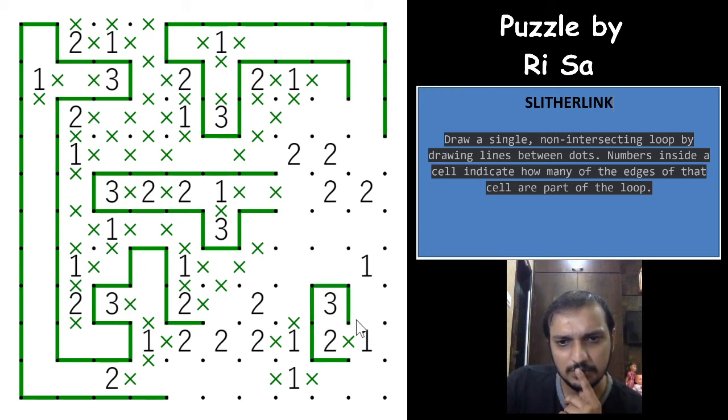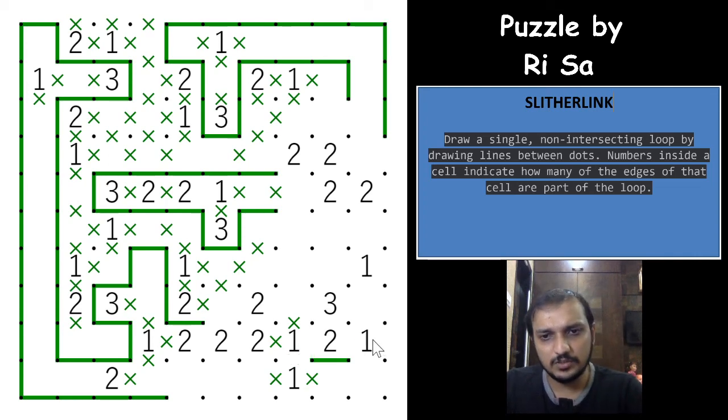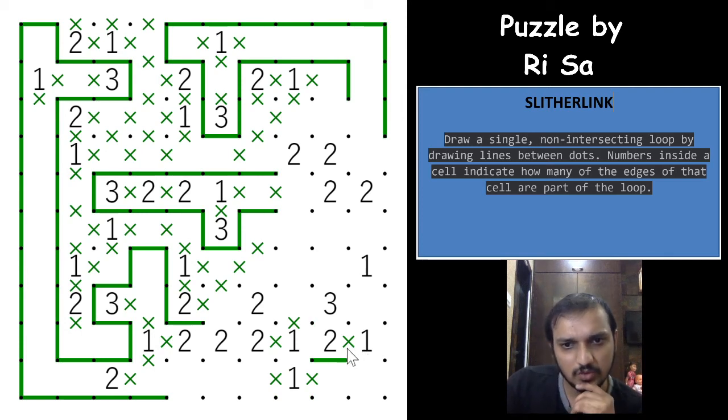Can this be a loop segment? Yeah, that is possible. So let's see what can we get here. So if this is the way, it will be this way. No, it cannot be this way, right? So this is crossed here. Let's see what else are we missing here. If it is this way, it has to be this way.